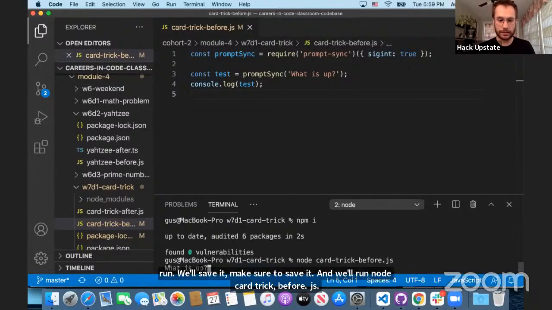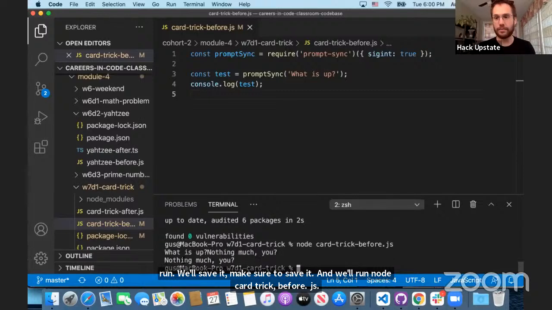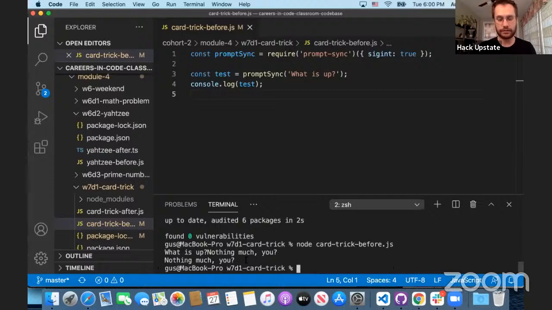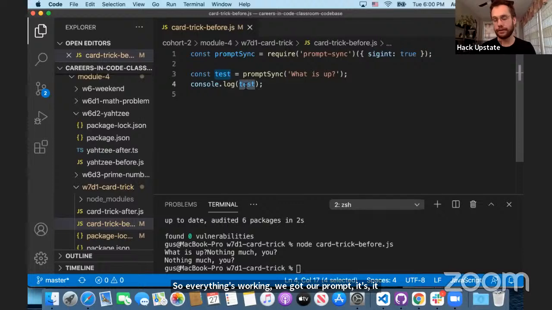And it will say, what is up? And it'll say, nothing much, you. And it will echo back, nothing much, you. So everything's working. We got our prompt, it takes in the string we give it, and we are able to use that now as a variable. So we're ready to prompt things.